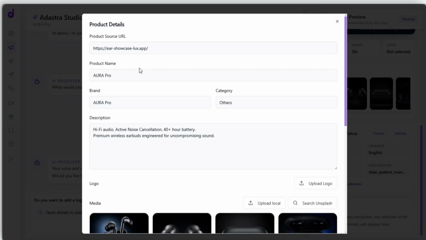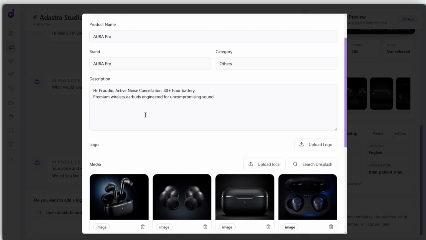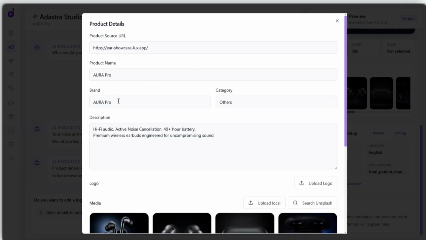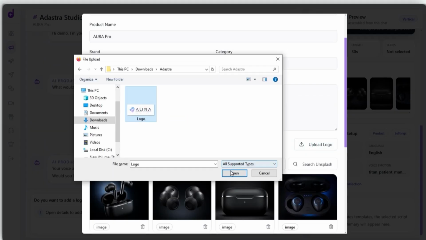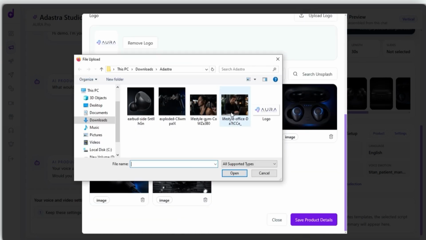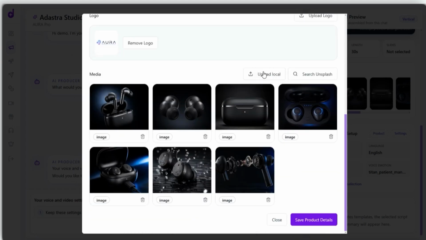The AI reads the page and pulls out everything it needs: product name, key features, price, and images. My product details are already filled in. I upload my brand logo and a couple of product shots, then click Save Product Details to continue.